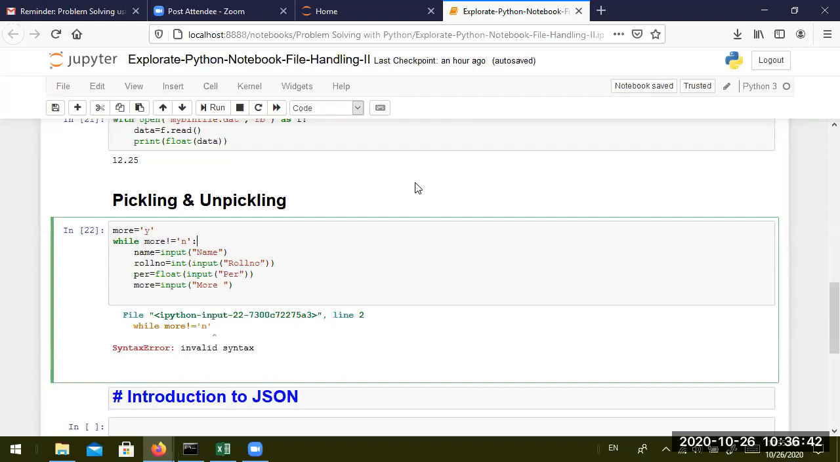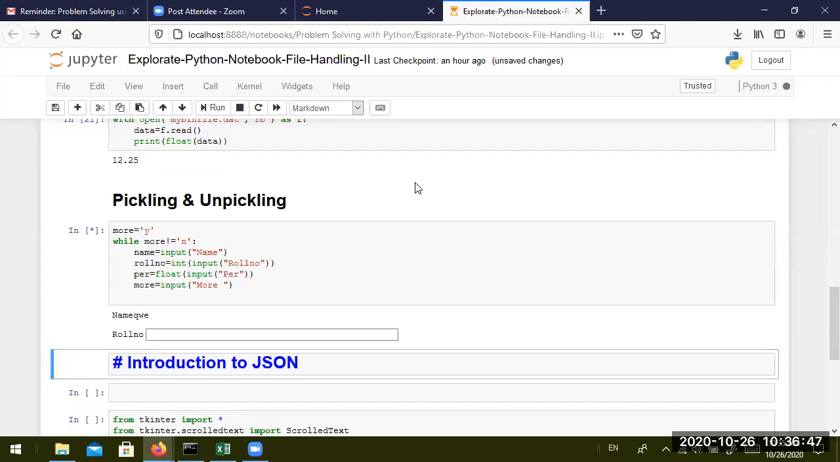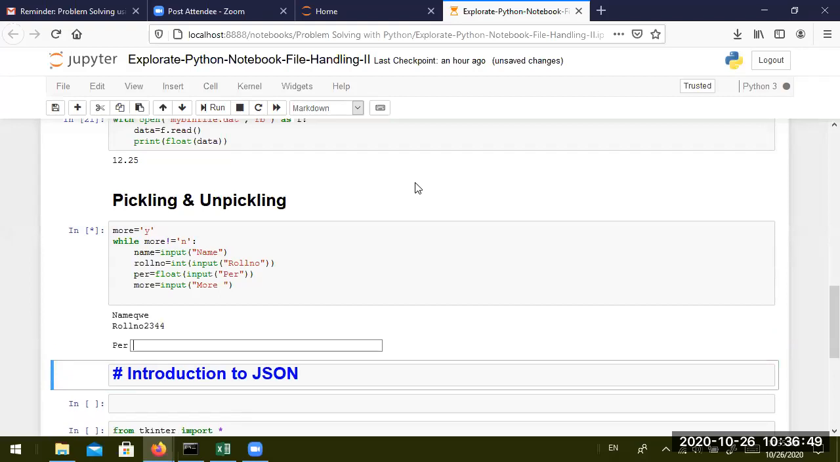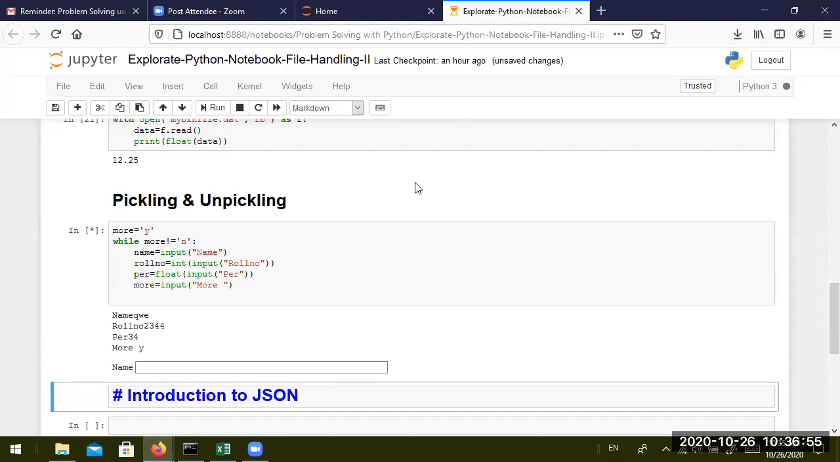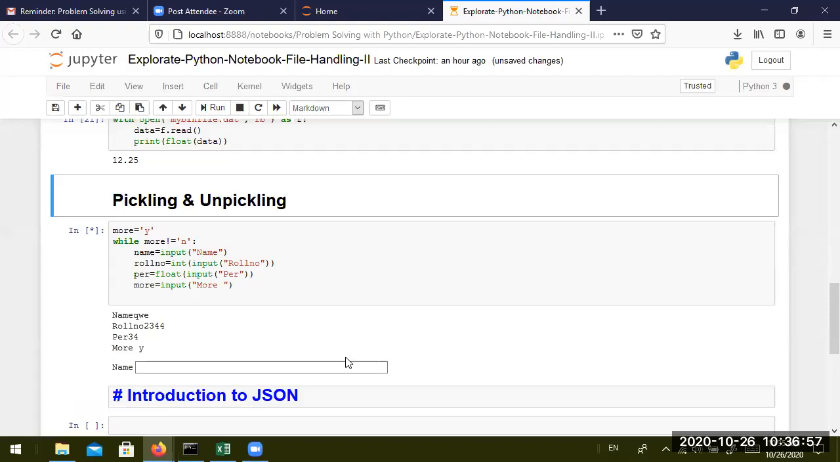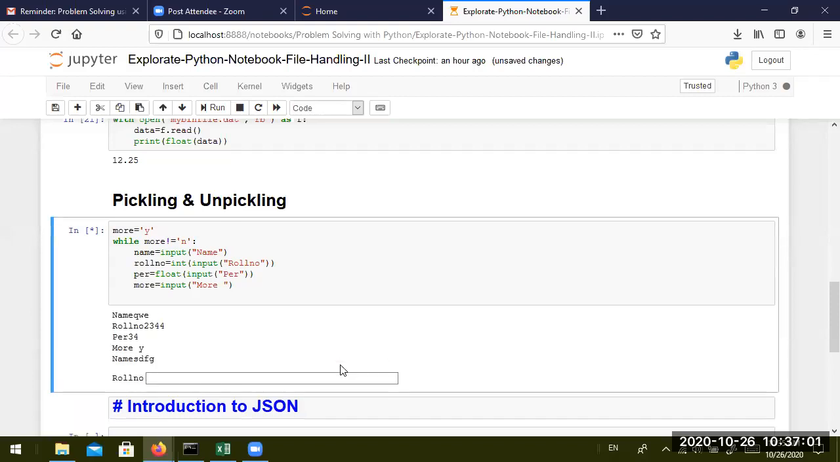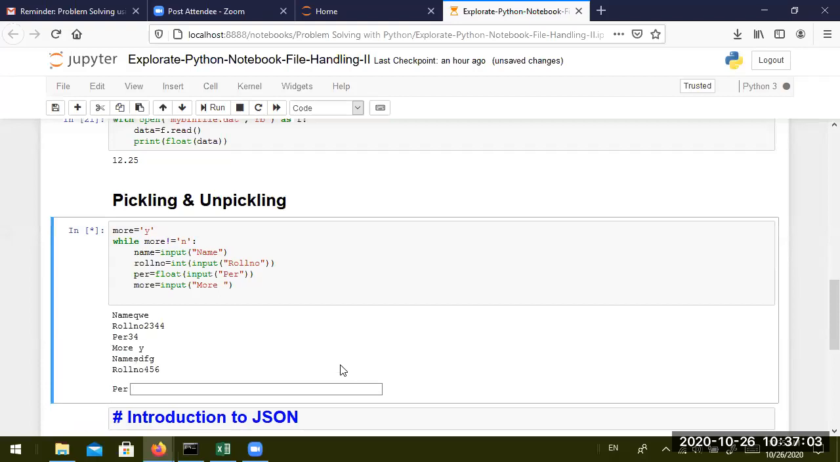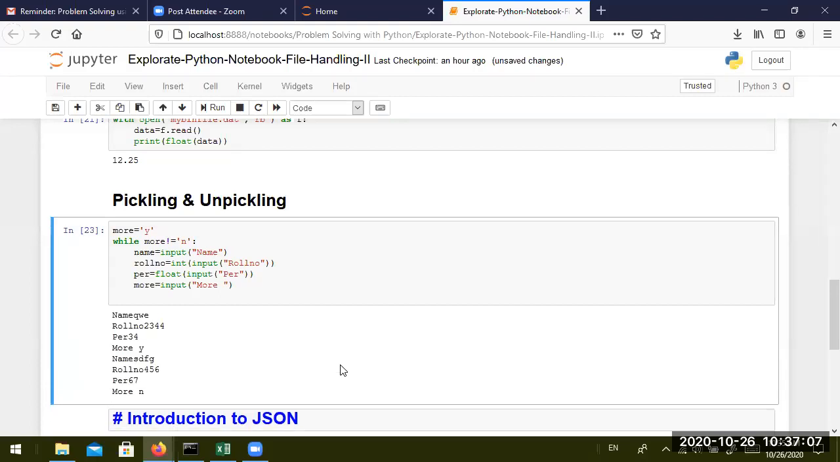I'll say this all, and then it is asking for name. Suppose I'm giving a name, asking for roll number, I'm giving the roll number, then it is asking for the percentage, and it's asking more. I'll say yes. It asks for name again, and I give the name again, give the roll number again, percentage again, and more. I'll say no, it will stop.